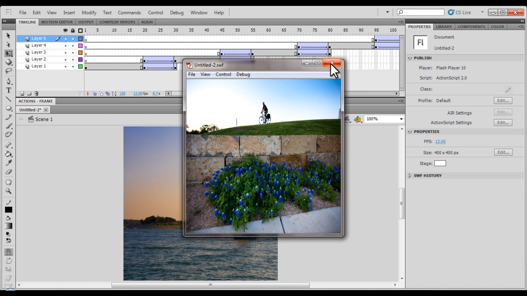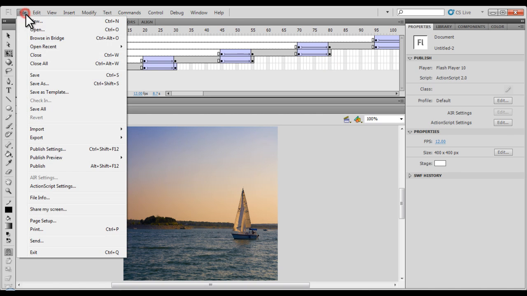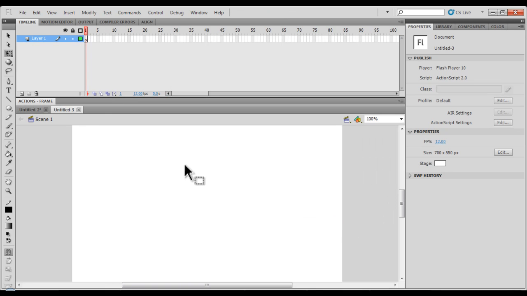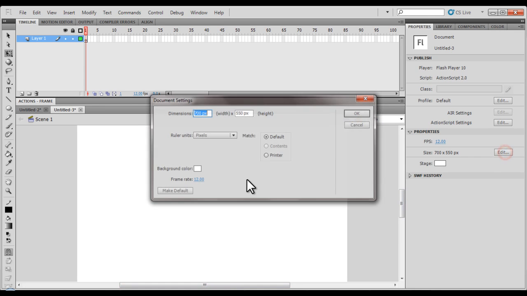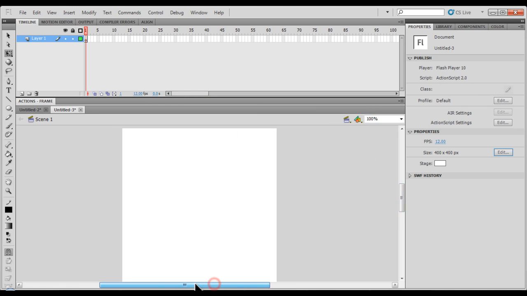Now go to File, New, then okay. So there is a stage of 700 by 550 pixels. Now I want to change it. Go to Edit, Dimensions, 400 pixels by 400 pixels, then okay. Now see, the stage is fixed. So now next step, import to library.